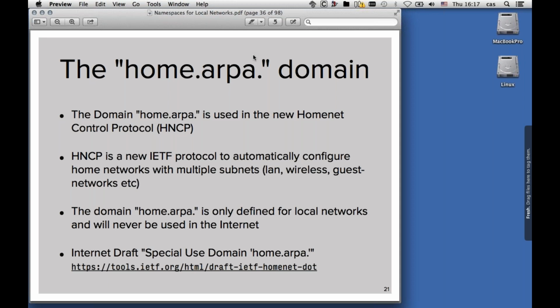The home.arpa domain is being reserved to never be used in the internet. It's currently not an RFC, it's still being worked on, so it will be an RFC later, maybe next year. And there is an internet draft on the special use domain home.arpa, which I have linked here that you can read what the home.arpa domain is all about.